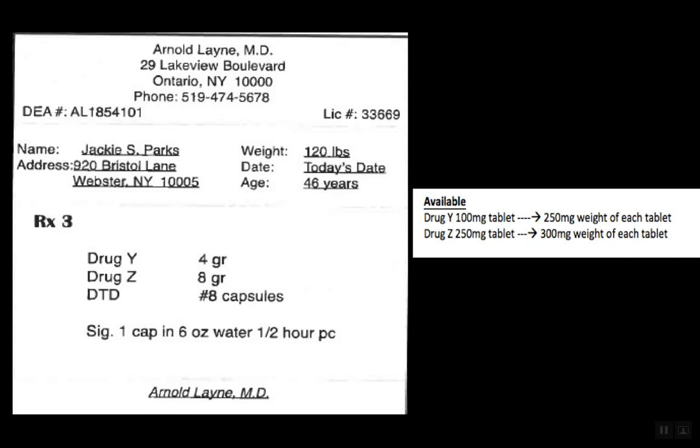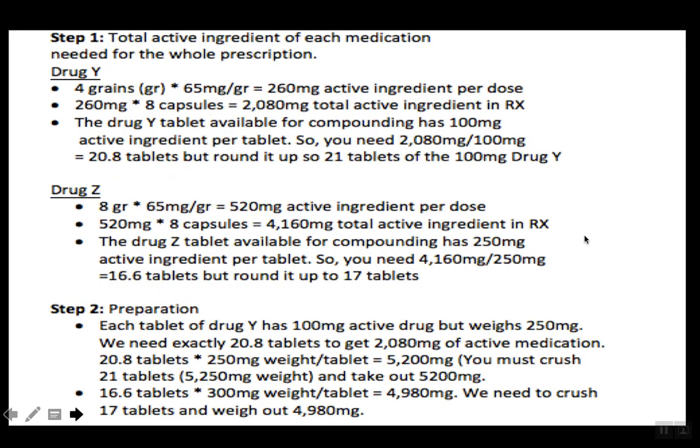It's very quick. This is what is available to you here. So, drug Y is a 100 milligram tablet, and each one weighs 250 milligrams. Drug Z is 250 milligrams of active, and each one weighs 300. Step one, you want to find the total of each active ingredient, each medication.